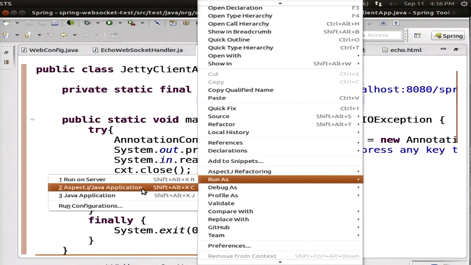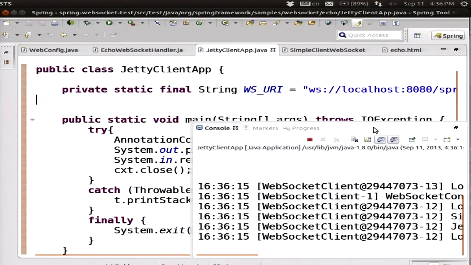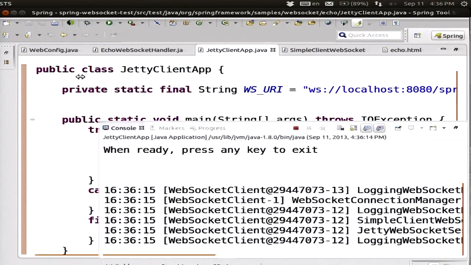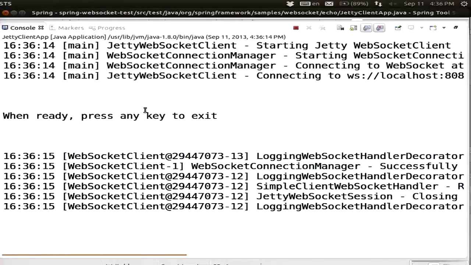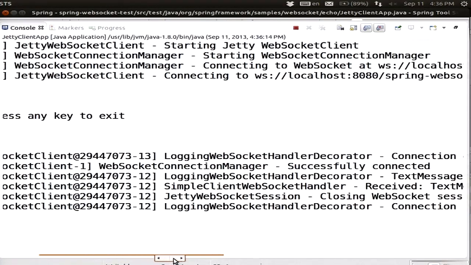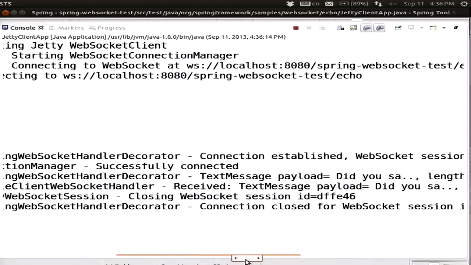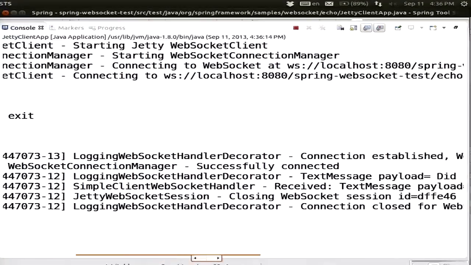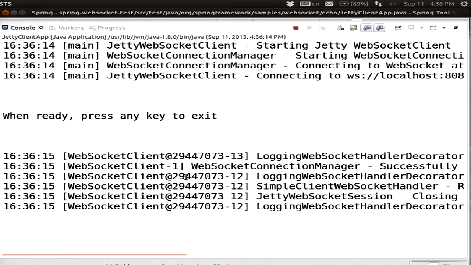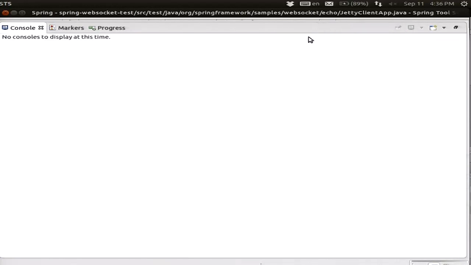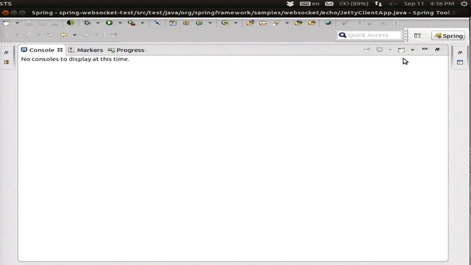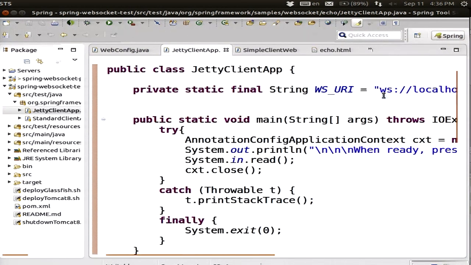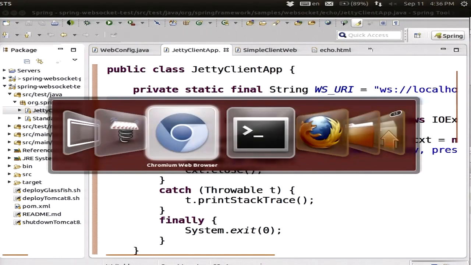So let's run this as a Java application. And you can see that we started the Java WebSocket client automatically, and it connected to that URL and received the message back. And now we can press any key to exit. So that's pretty much it. It's pretty straightforward actually. When you look at it from this perspective, it's just a lifecycle interface with several callbacks.